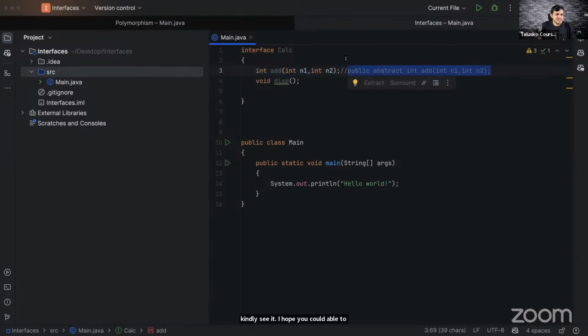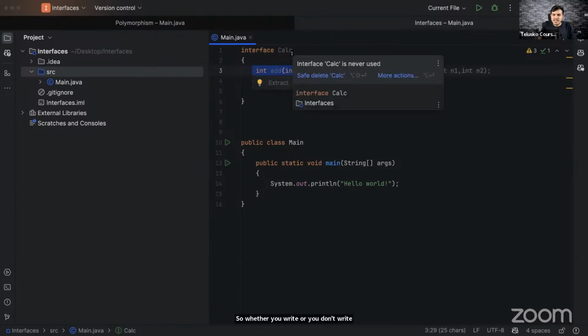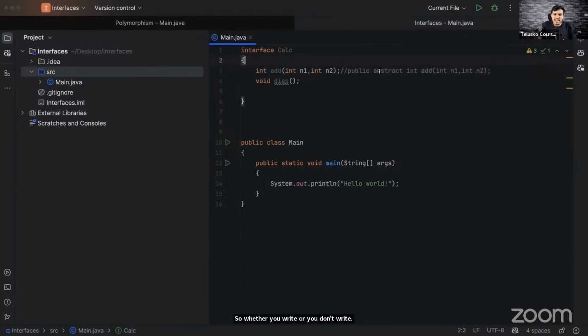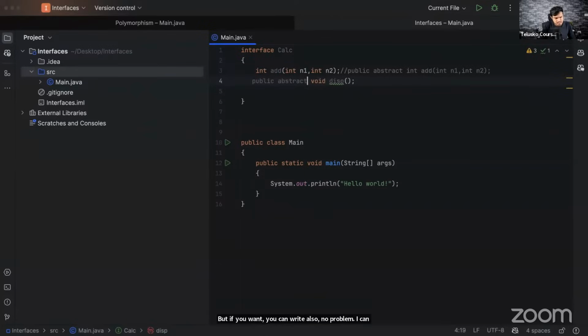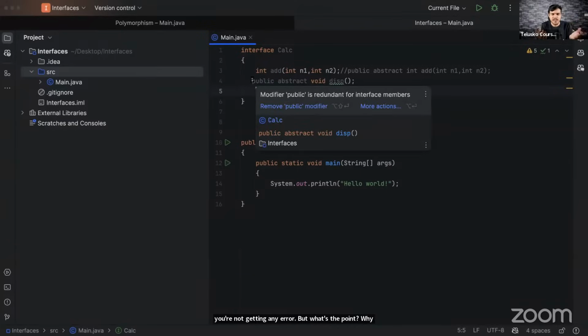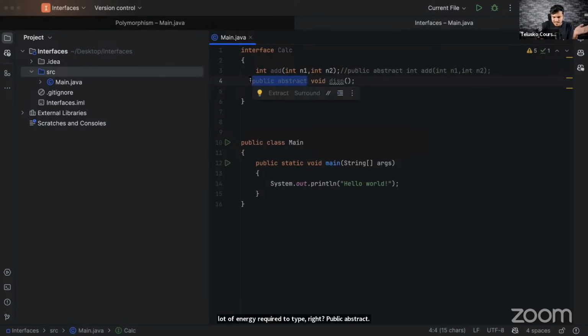Yes, no, maybe. So whether you write or you don't write, in an interface, all the methods are public and abstract. That's the nature of this keyword. By default, all the methods are abstract. But if you want, you can write it also, no problem. I can write here public abstract. You're not getting any error. But what's the point? Why do you want to waste the time of typing two words explicitly and waste your precious fingers? A lot of energy is required to type, right? Public abstract. Even if you don't write, all the methods are public and abstract. Understanding, dear friends, all of you?